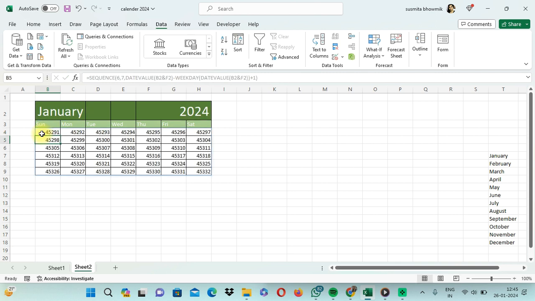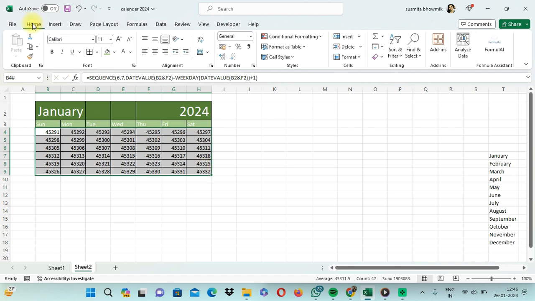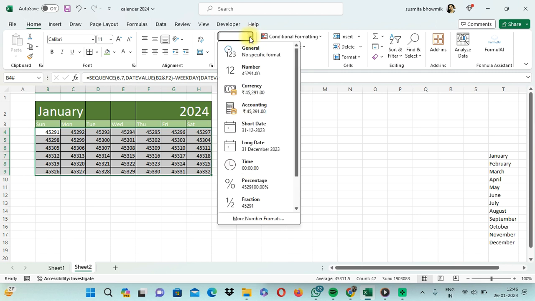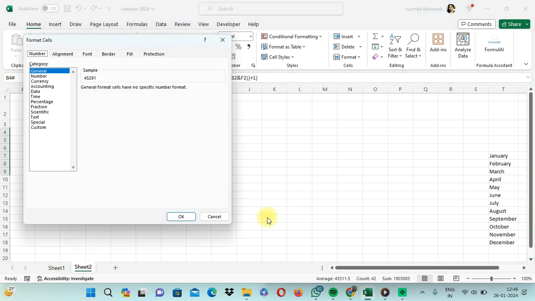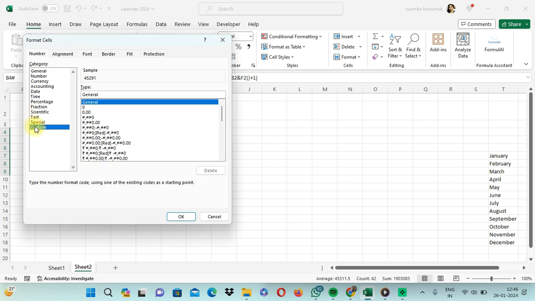Then select the numbers and click Home, Numbers, General, More Number Formats. Click on Custom and type in D, then click on OK.